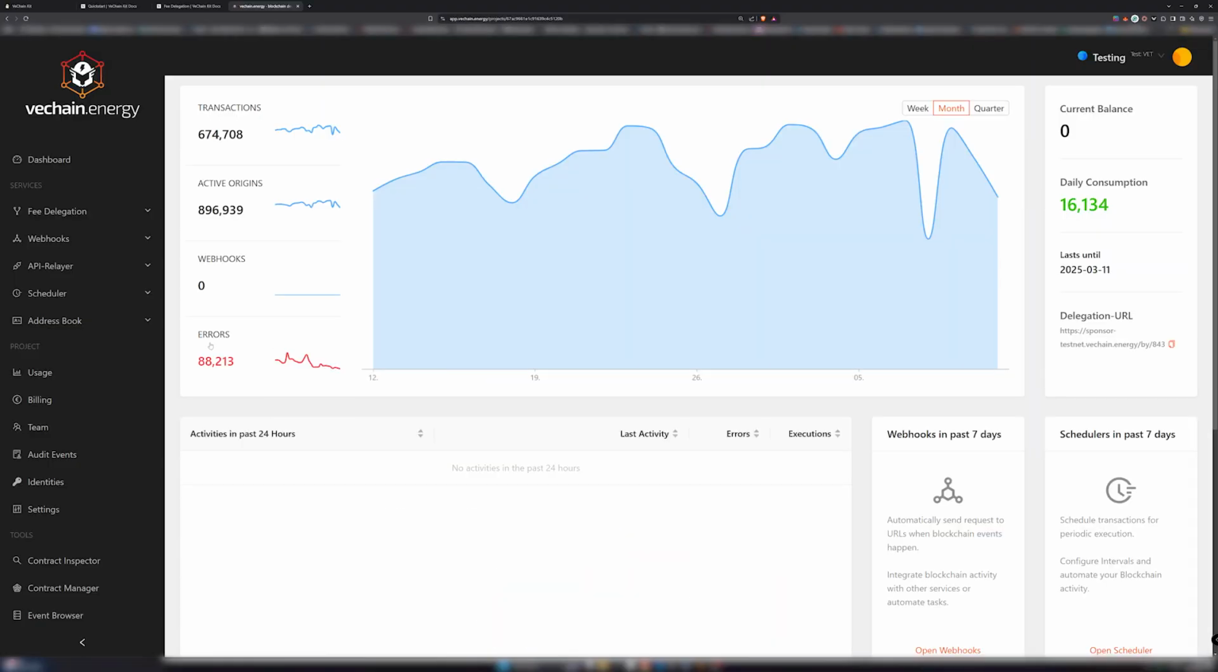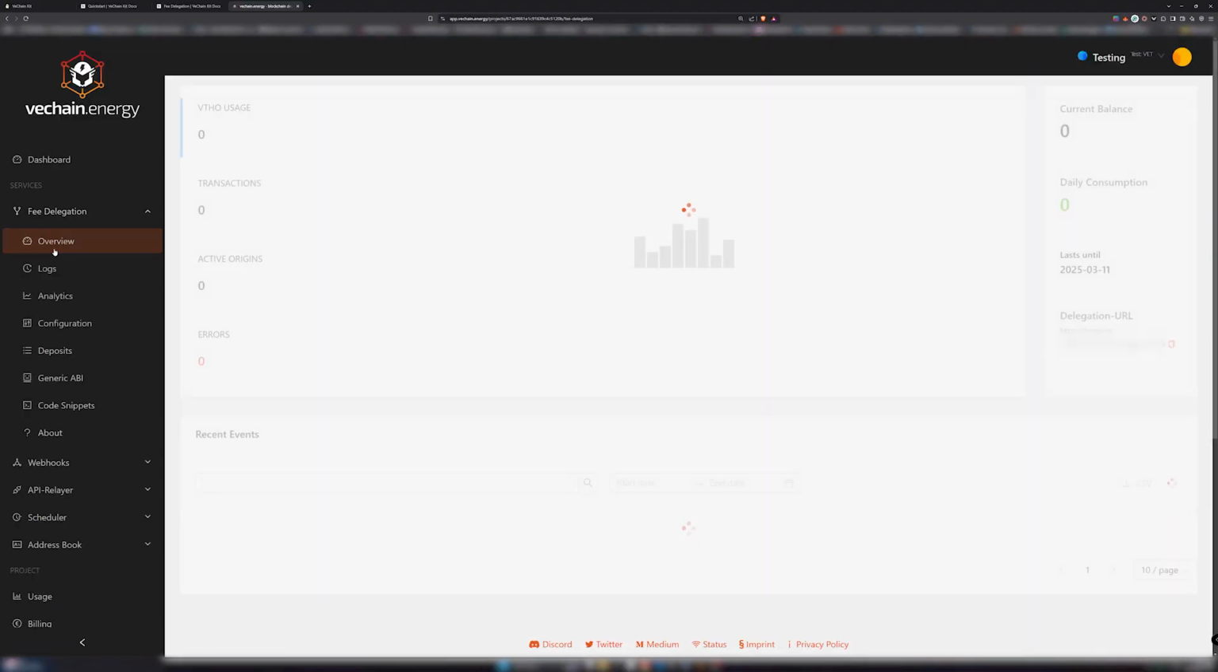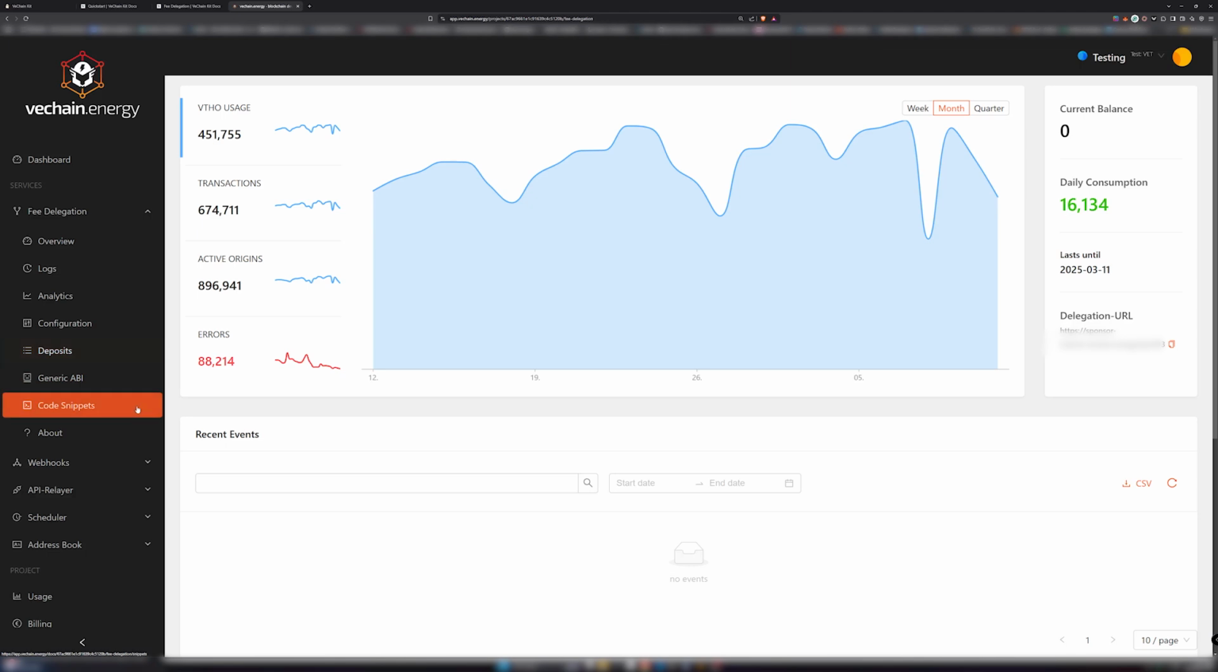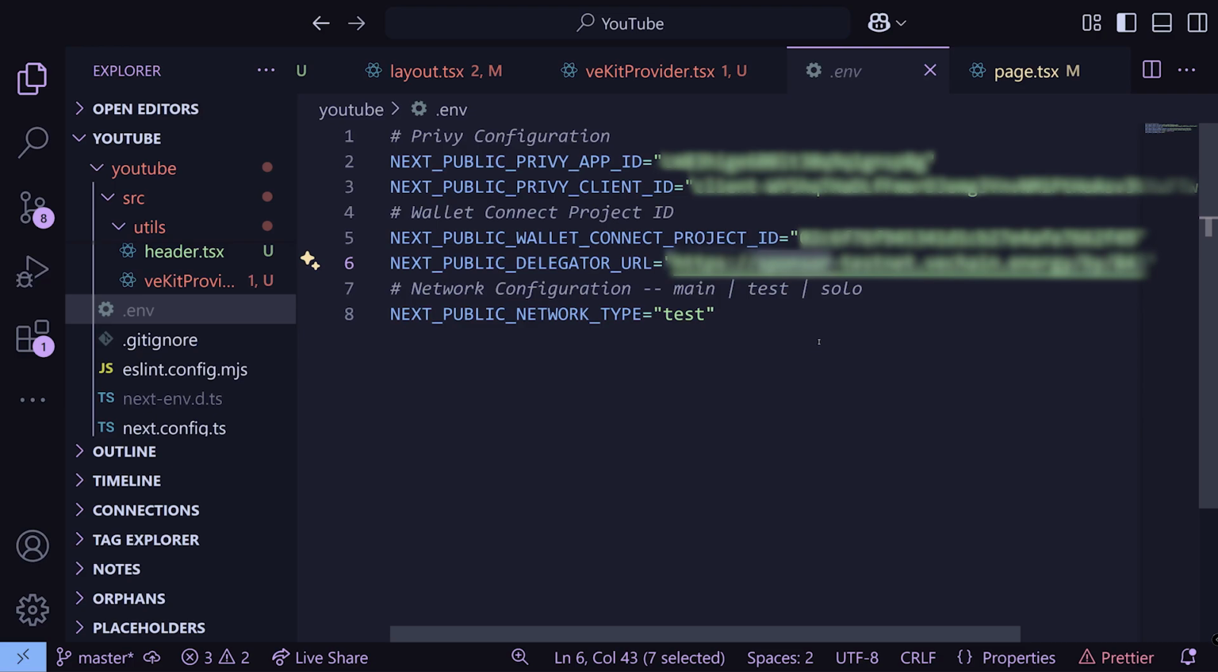We'll sign in. In the sidebar, you can see there's fee delegation. You can click on that and set up your own URL so that you can use that in your apps. Then you just copy that URL, put it in our environment variable, and that's it. It's ready to go.